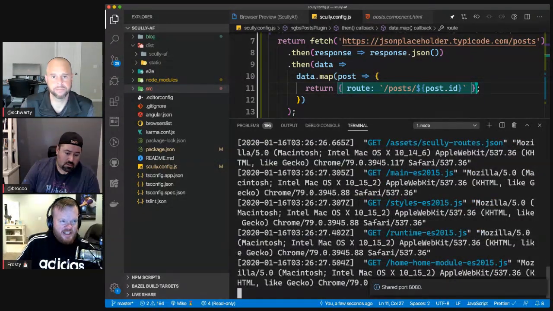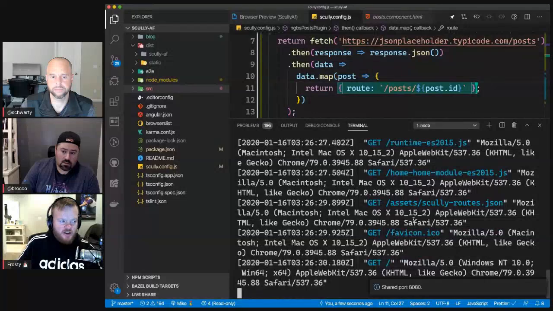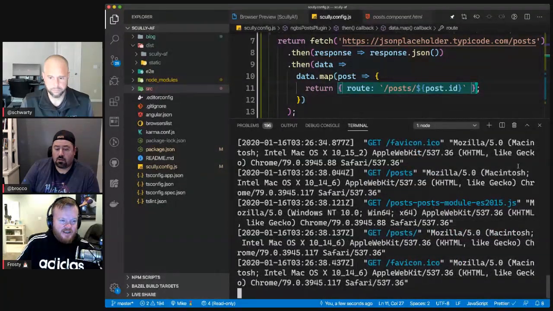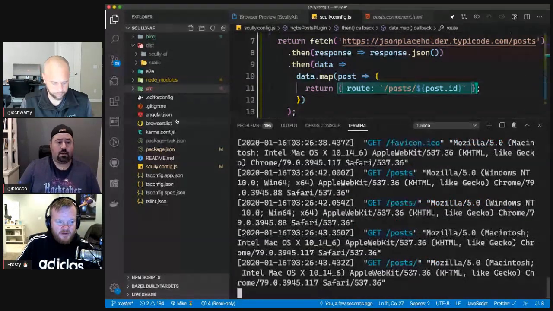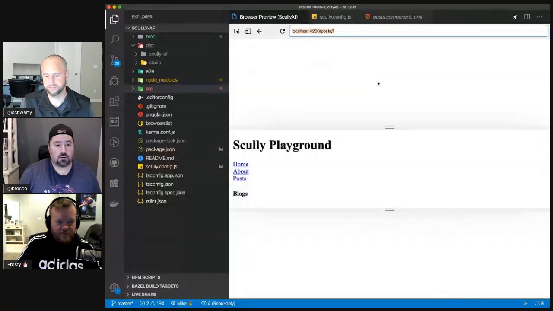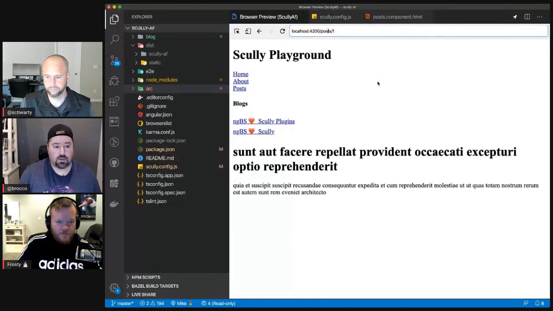Okay. Did you guys see that flash when it loads? Which flash? When it first initially loads, the content loads and then it loads a second time. Let me open up that URL. So I think I was running on 8080, right? Yeah.